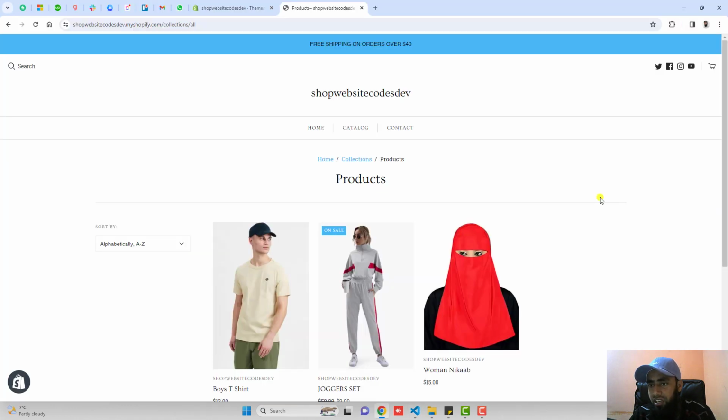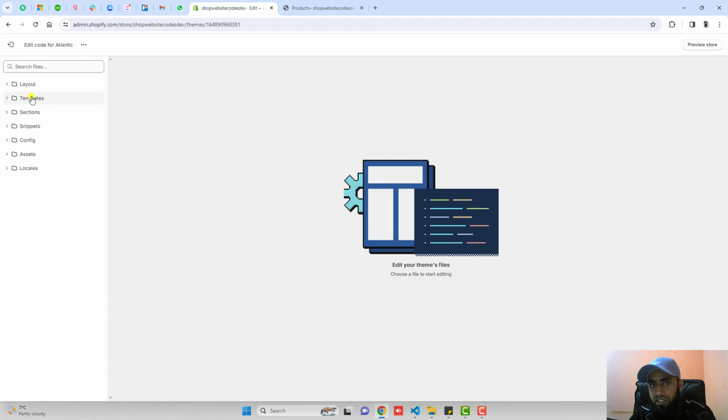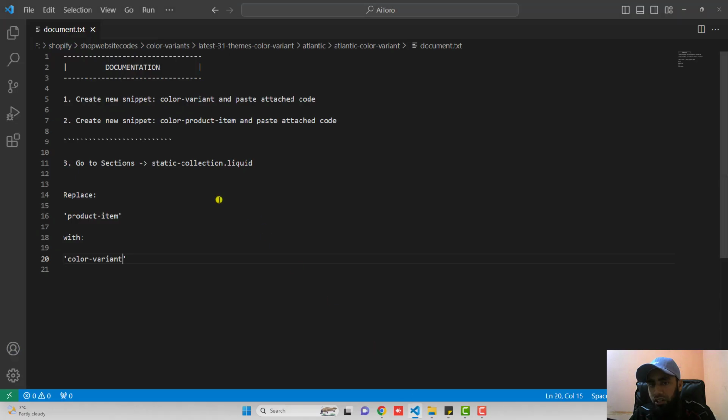You can see that I have 3 products with different color variants, but only a single color is displaying on my collection pages. Go to the dashboard of the store. Here you can see I have installed the Atlantic theme. You should click on these 3 dots, click on edit code. We have some files and folders here, so you should follow the documentation.